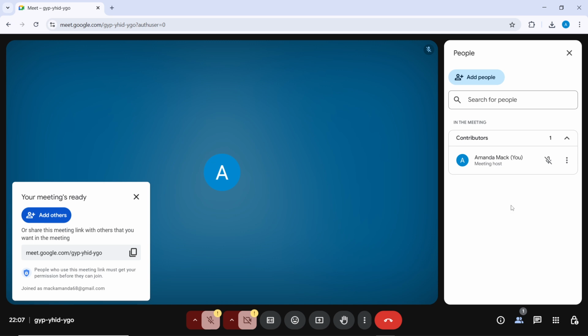Now hover over their name, and once you hover over their name, go ahead and click on the three dots just like this right next to their name. Once you click on the three dots, from the menu go ahead and select add as co-host. The participant you select will now have co-hosting privileges, meaning they can manage the meeting, remove participants, mute attendees, and more.